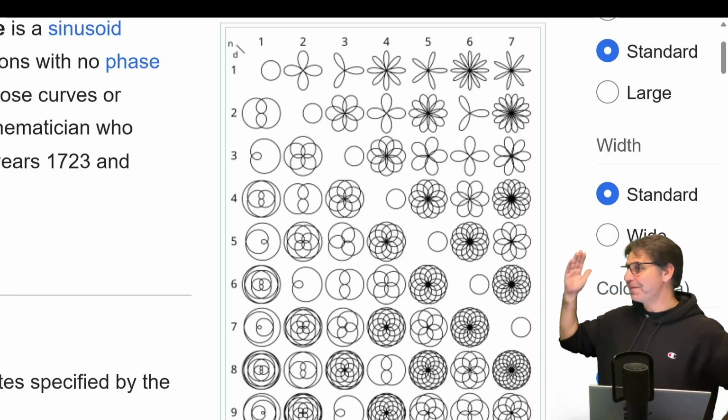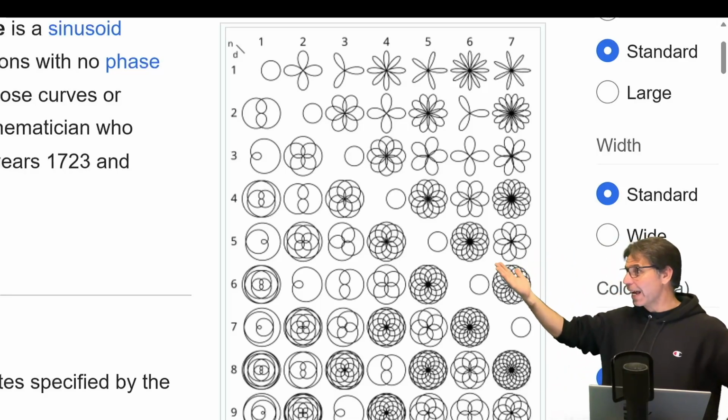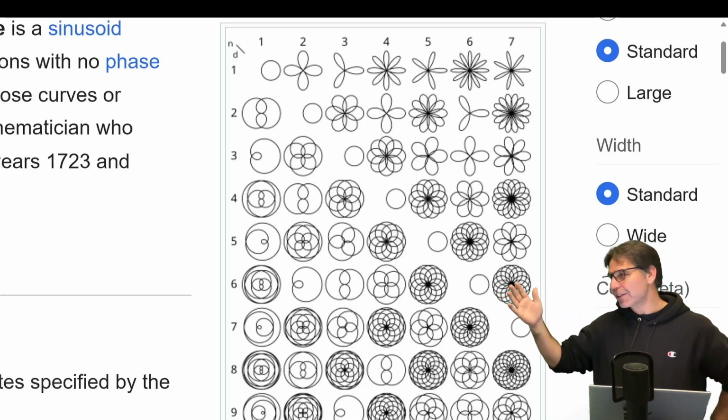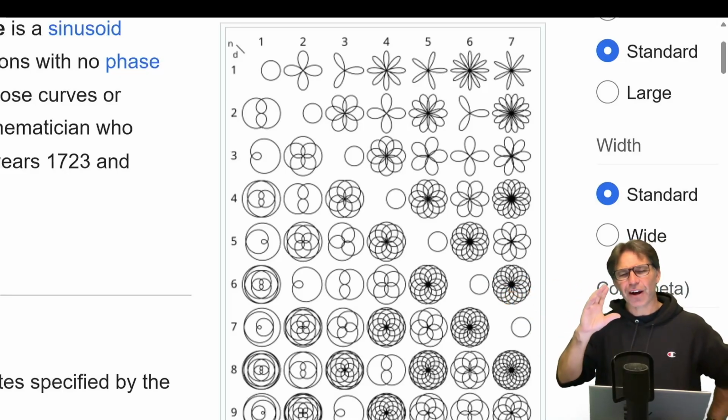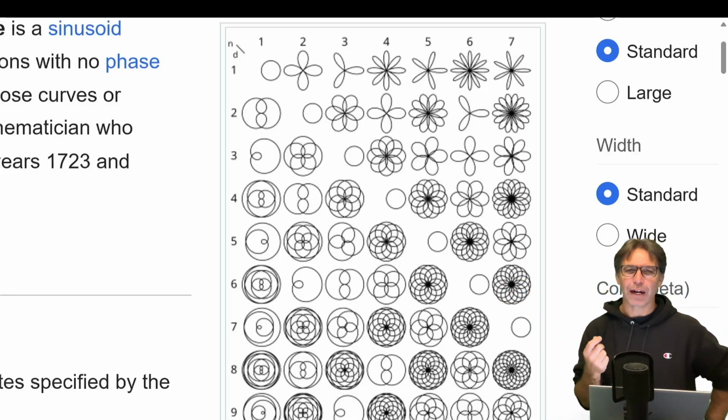Hello and welcome to this video on circles, ellipses and rose patterns. I want to get to drawing these rose patterns, but first I thought, how can I even draw a circle?